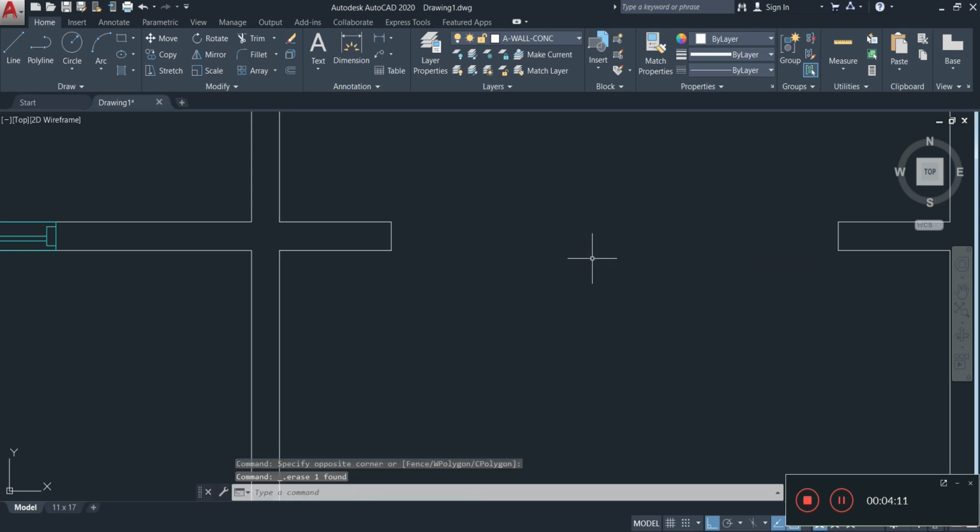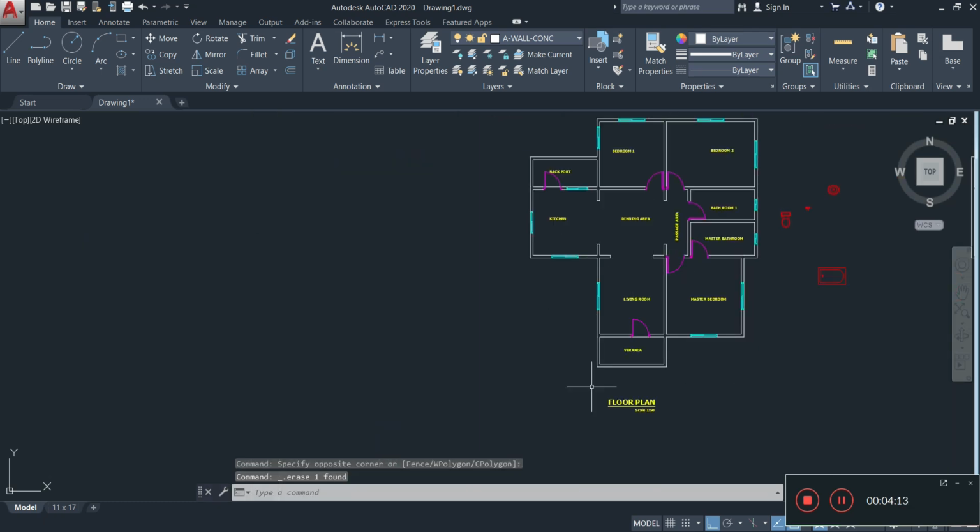All right, just like that. All right, so all the openings are now in place. The only openings that are remaining are the one on the veranda and the one on the back port.